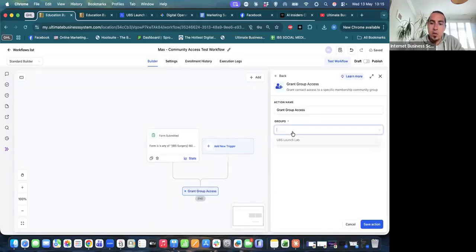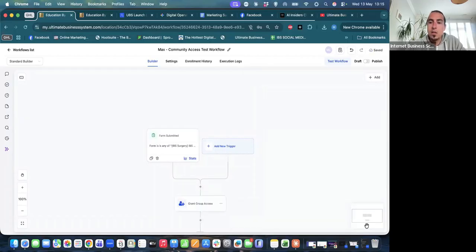Now, you should be able to see this is the one that we built last week, the UBS Launch Lab, grant access, save. So that now means when somebody comes in through this form, they're going to be granted access there.